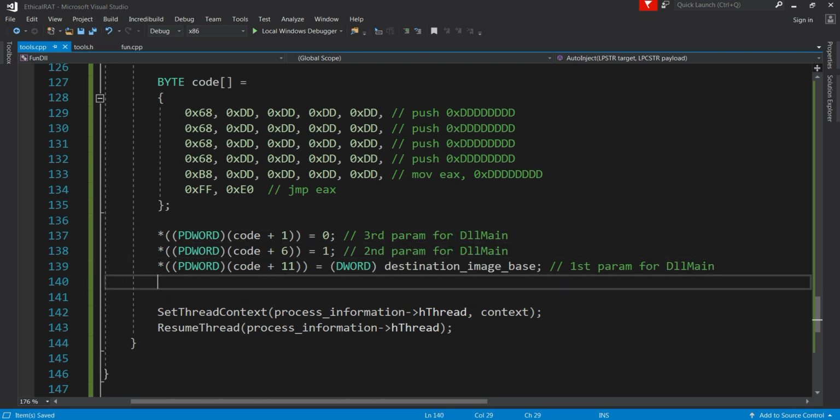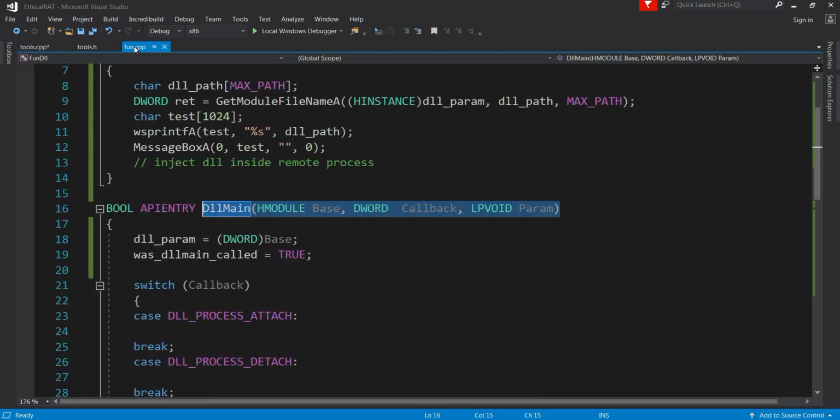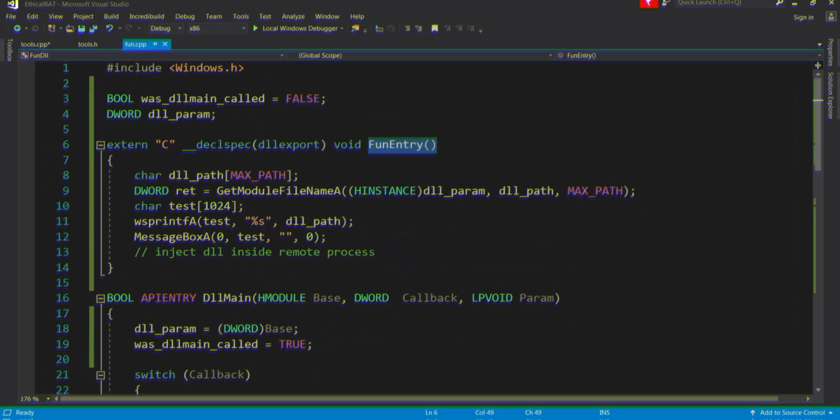Once we did that, we need to move to the code plus 16. Note code plus 11, which is this one, is equal to destination image base as a DWORD. So as I told you, DWORD will occupy all 4 bytes. So this one will be equal to our external function, this fun entry that we are calling it with RunDLL32. So how on earth can we do that?